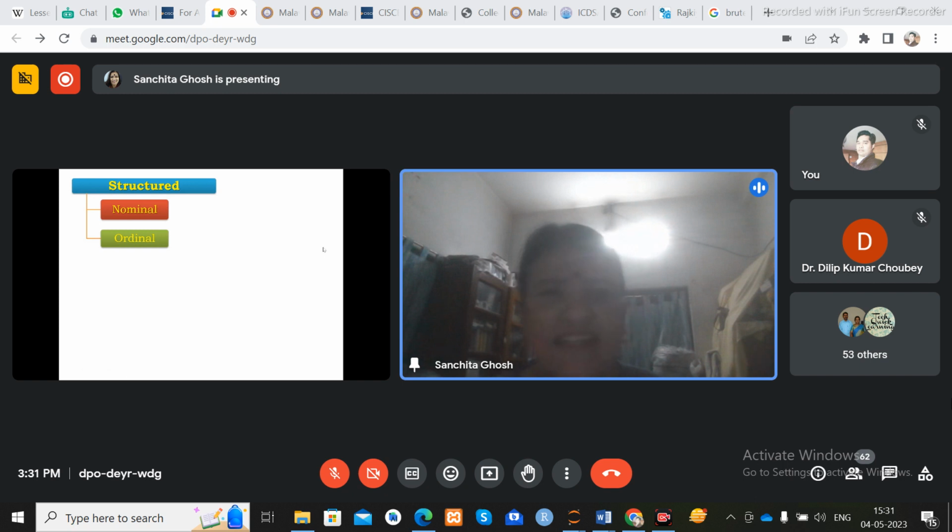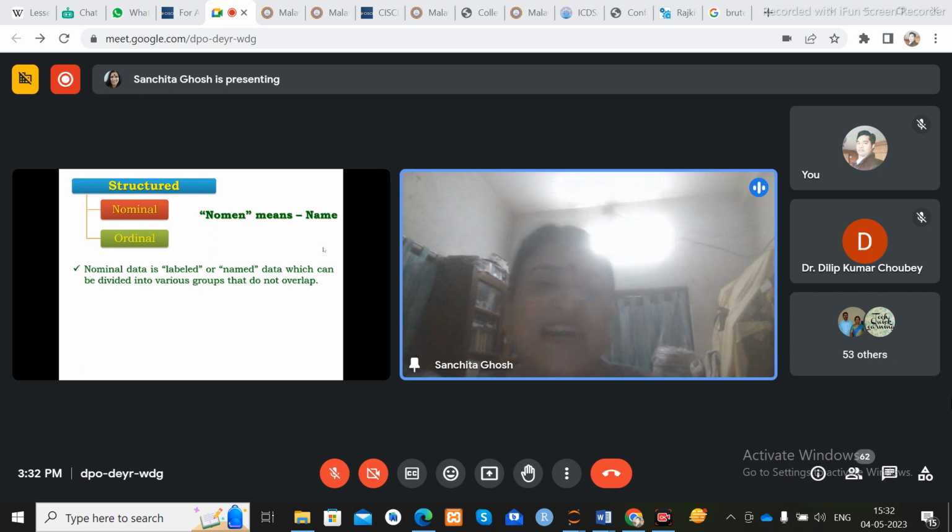Now, structured data can be of two types: nominal data and ordinal data. Nominal comes from nomen, that means name. So nominal data is labeled or named data. If you have nominal data, that means you have every data point put into some name or some label. Okay, you divide the whole data set into smaller groups with a group name tagged to them.